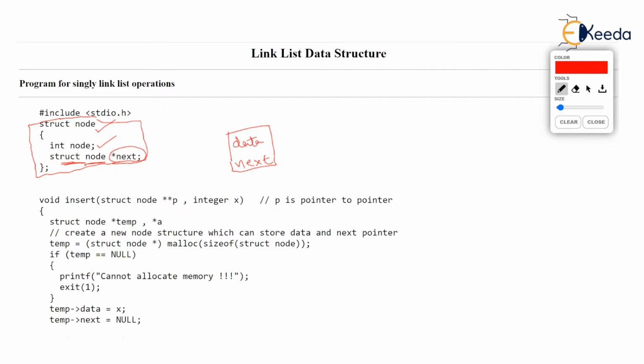Now, as next is a pointer, it can store an address. Address of who? Whose address can it store? Any node, the same type of node which stores data and which has next. Please try to understand, next cannot store the address of an integer, next cannot store the address of a float. Next is a pointer and it can store the address of a node structure. That's why the declaration is struct node asterisk next. So here comes the question, a very interesting question. Suppose the node which I am right now marking, this node, is stored at address 1000.